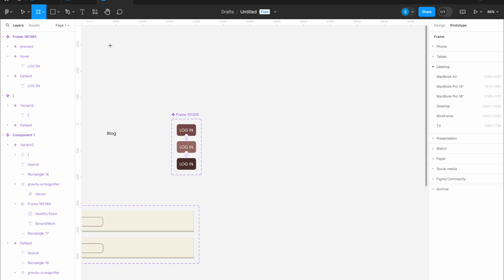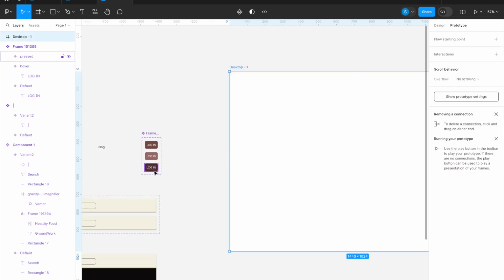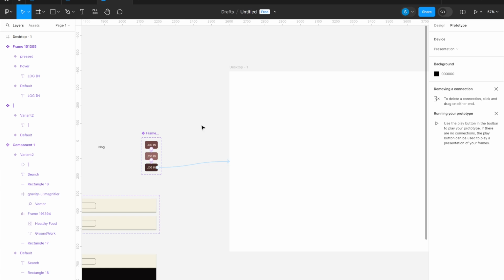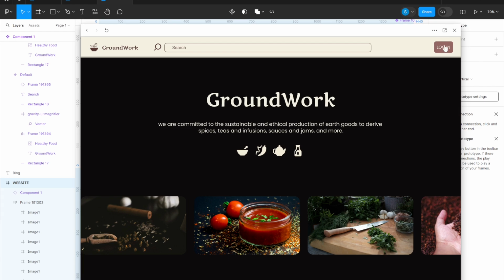and instant. Then the third one should be linked to the login page, where we enter all the information to log in or to create an account. For this example, we simply create an empty frame and link the third variant to the frame, this time with navigate to and on click. We put an instance in our bar and run the prototype.